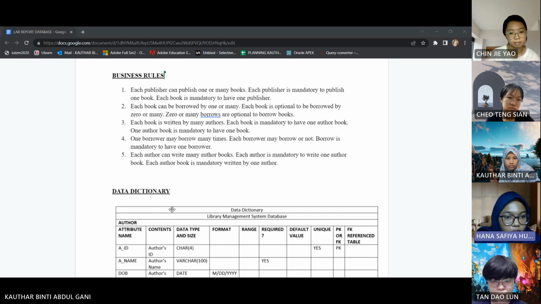Okay, for the fourth one, between table borrower and borrow, one borrower may borrow many times. Each borrower may borrow or not, and borrow is mandatory to have one borrower.